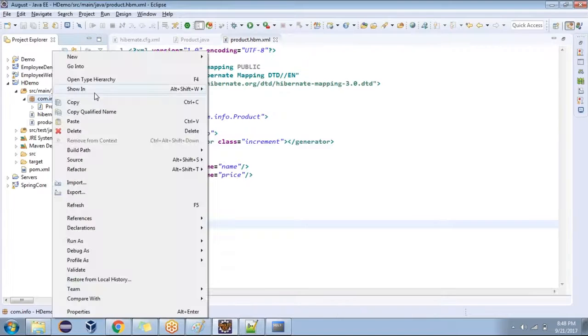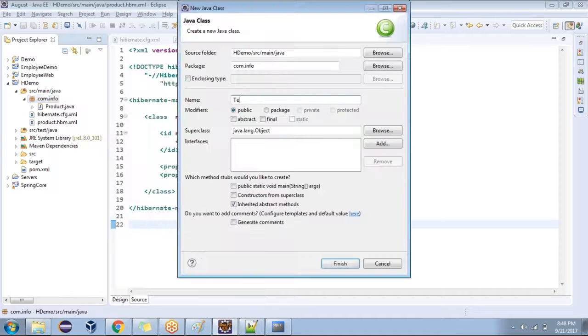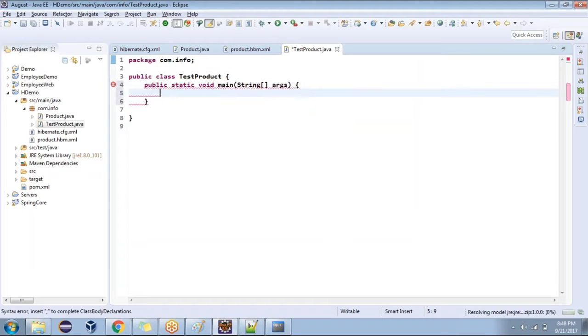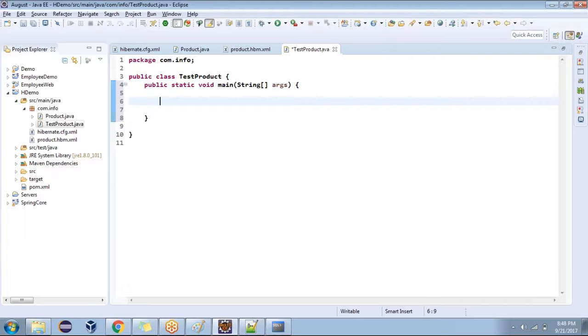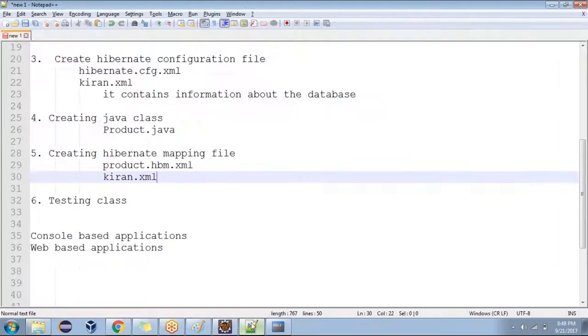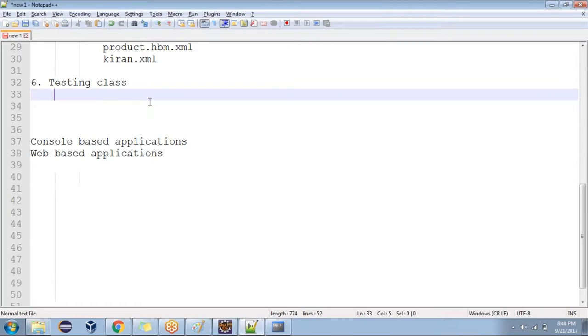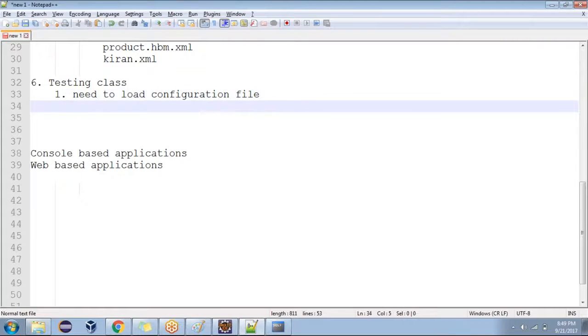The last one, the testing class. Class TestProduct. I'm going with the main method. Whenever you go for the test one, can I say it's a client program? In this client program, the first step is to load the configuration file. We should load the configuration file. Second, we need to build the session factory.